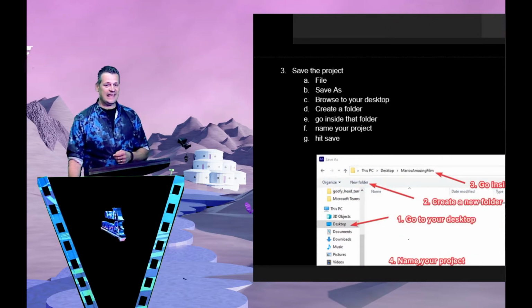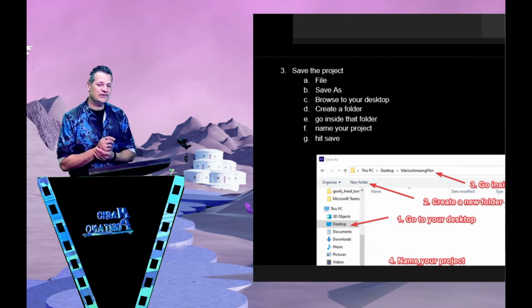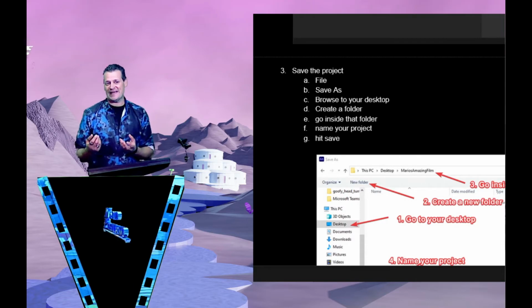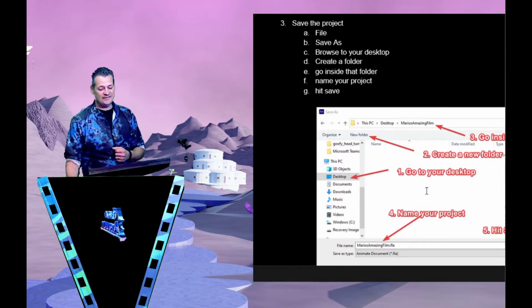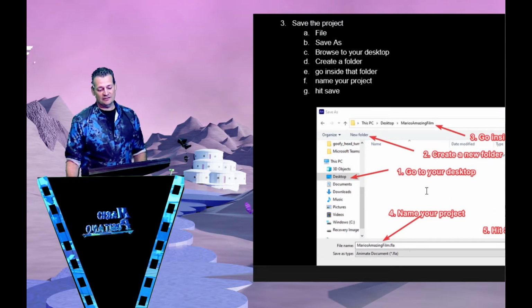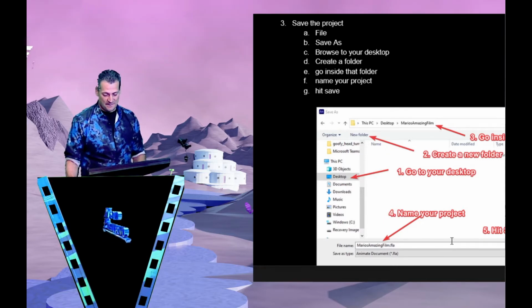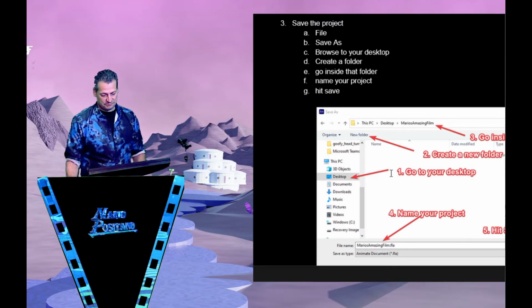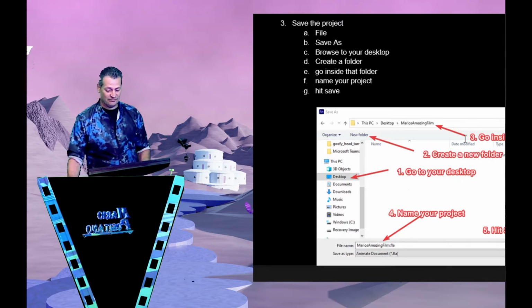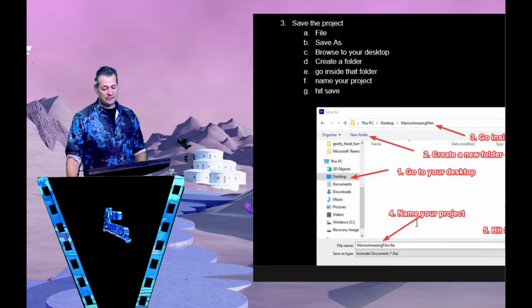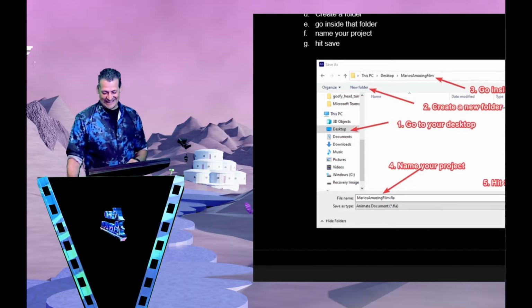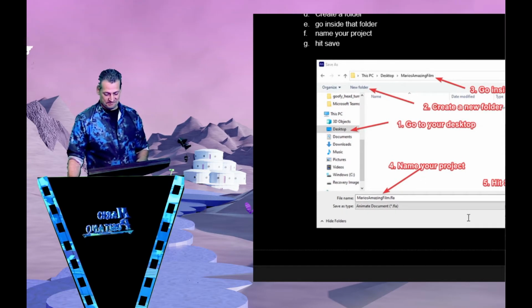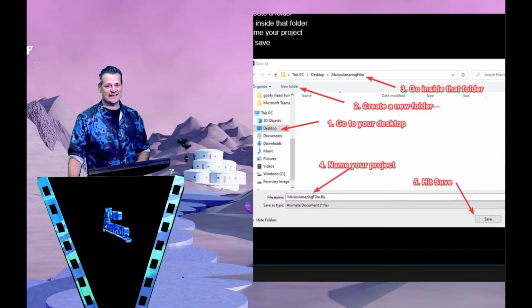Then you're actually going to save the project. Now this is important so you can find it later, or if it crashes you can load it up again. So at the very top you're going to click File, Save As, browse to your desktop, create a new folder, and go inside that folder. Name your project. So this is Mario's amazing film. Of course it is. And then you're going to hit save. Let me just move that over for you. Hit save. And there you go.